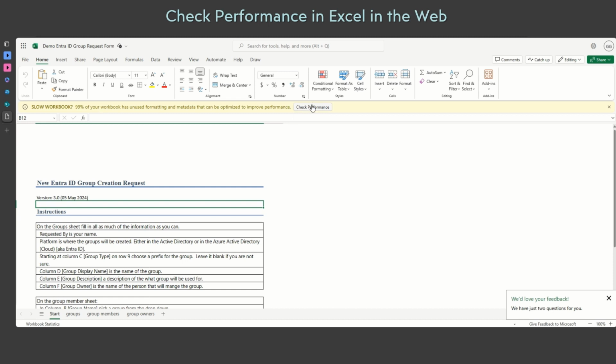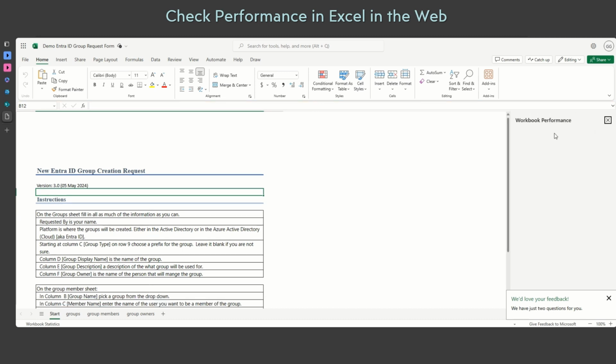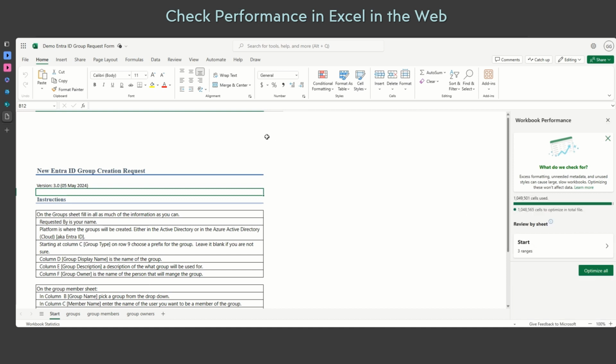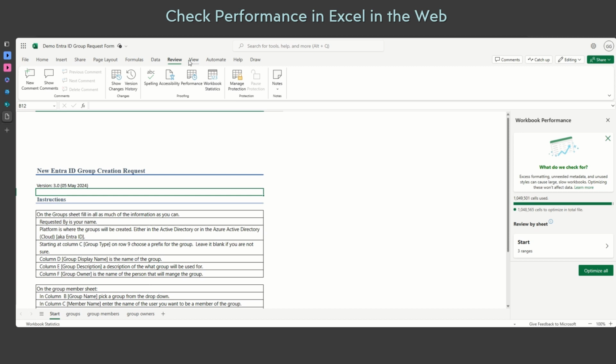Now we can click on the check performance item here and it will open a pane on the right hand side. We can either click on that or we can go to review and then click on performance, which falls under the proofing section of the ribbon.